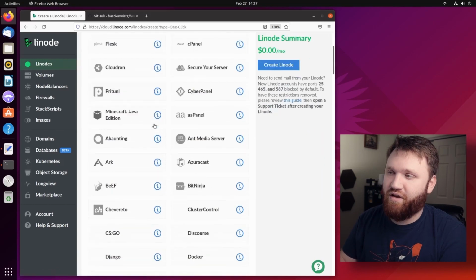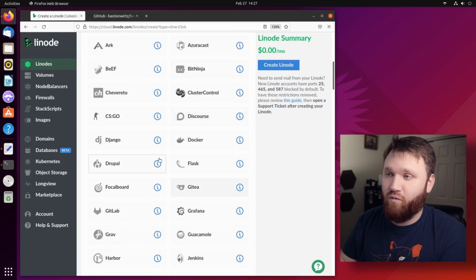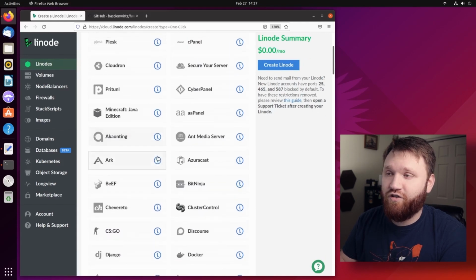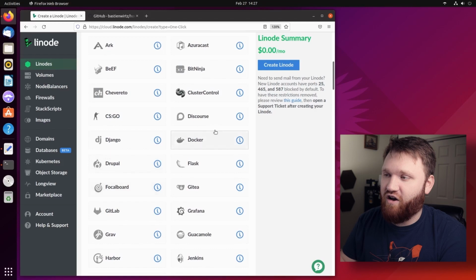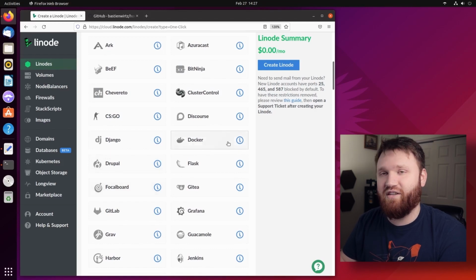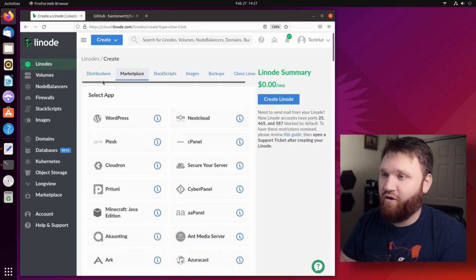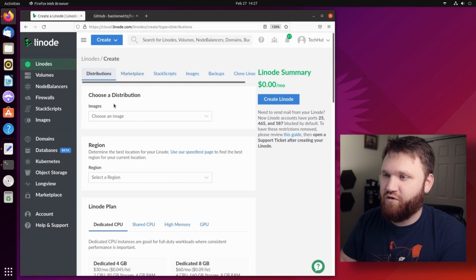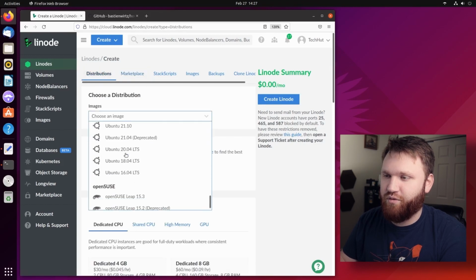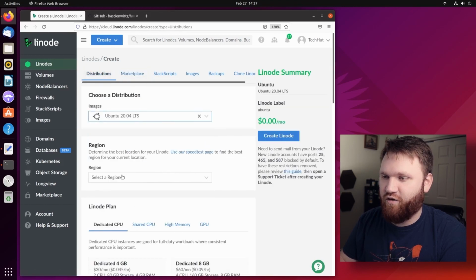Over here in the marketplace, you can see there's a whole bunch of different one-click web installers. We could do this through the Docker instance right here, but we're going to be doing this in a fresh Ubuntu server with Docker Compose. So I'm just going to go to distributions. I'm going to choose Ubuntu, the latest LTS version here.